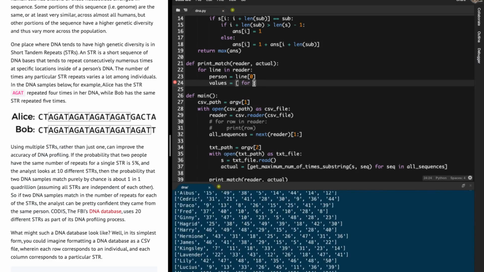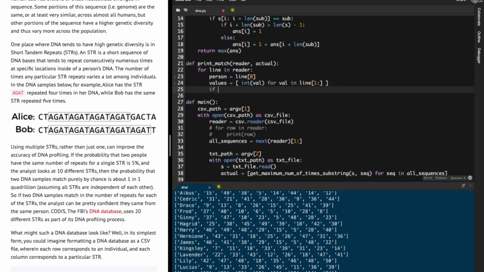So I'm going to say for val in line, and I'm going to take a substring. I'm going to start from the first index and get back all the values. I'm going to take each value, convert this val into an integer, and store that inside my values array. And then I'm simply going to use this equality operator, the equals operator.